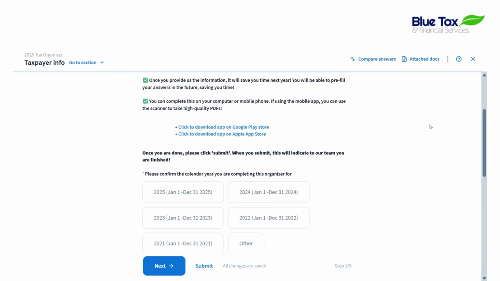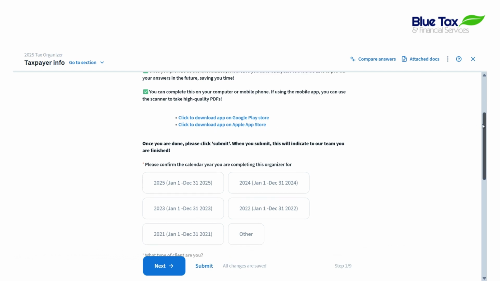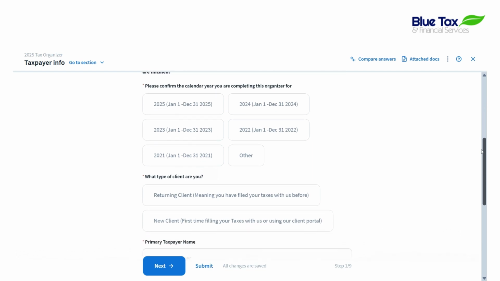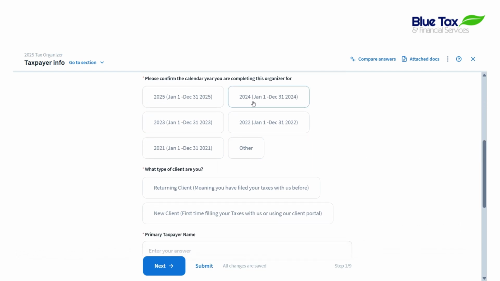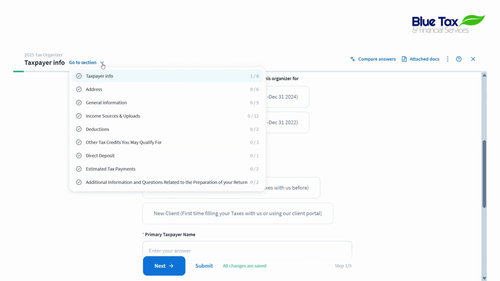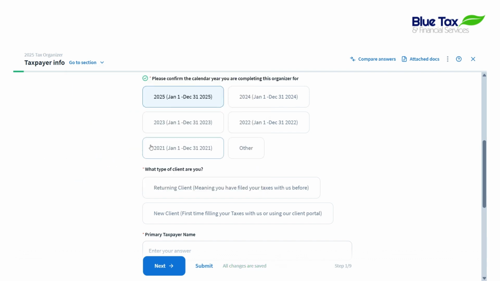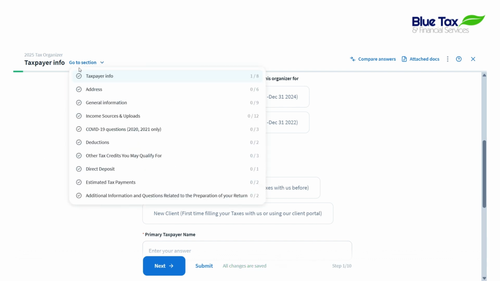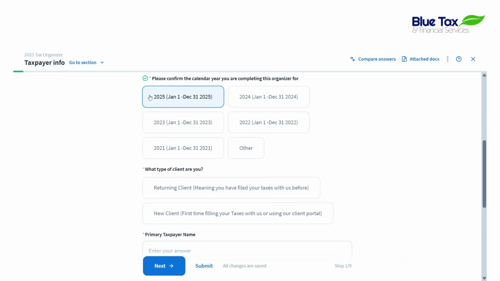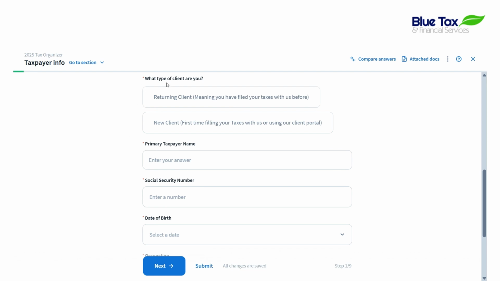This section includes mobile app download links, Android and iOS, tax year selection, client type selection, and primary taxpayer information. By selecting the tax year, the organizer automatically adjusts the sections based on that year's specific requirements. For example, choosing 2021 opens a COVID-19 section, while selecting any other year will hide it. This ensures clients only see questions relevant to their situation.